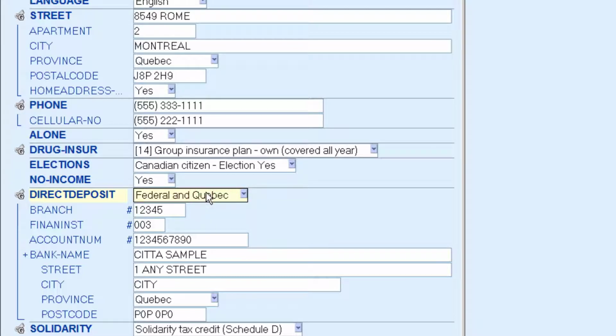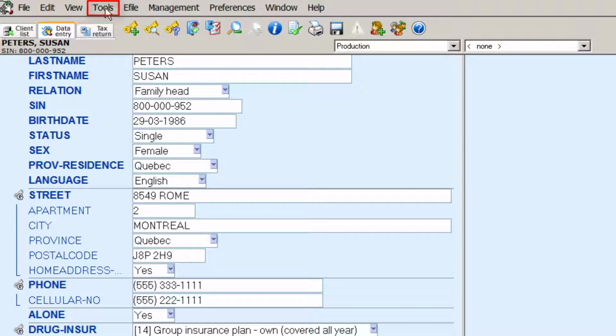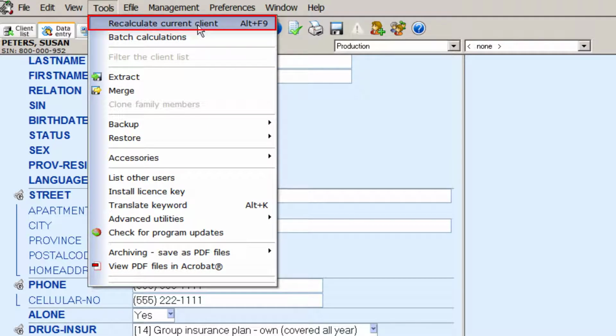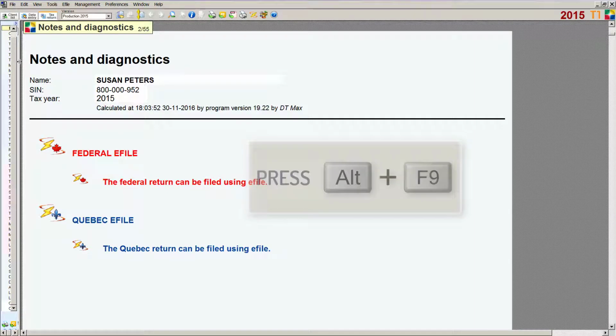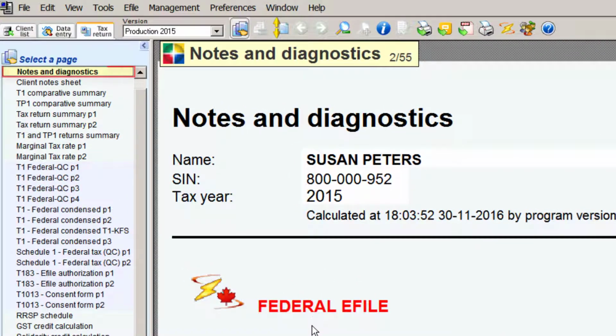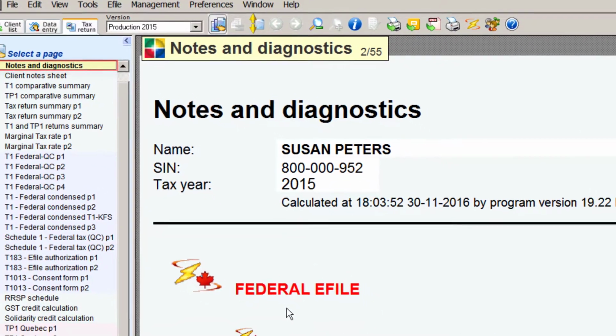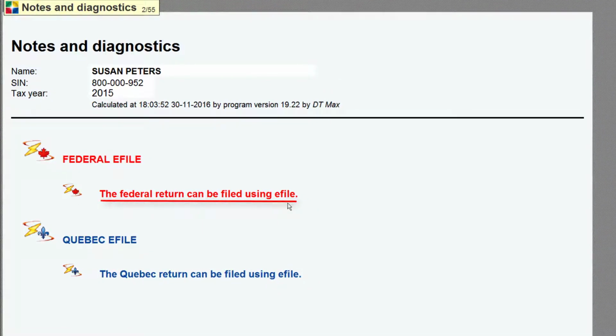Now let's recalculate and view the Notes and Diagnostics page. To recalculate the tax return, you can click on Tools at the top in the menu bar and select Recalculate Current Client from the drop-down menu, or you can press Alt F9 on your keyboard. Once the tax has been calculated, select the Notes and Diagnostics page, and then look to the right on the displayed page. As you can see under the Federal e-file, it says now that the federal return can be filed using e-file. We now can e-file both Canada and Quebec taxes.